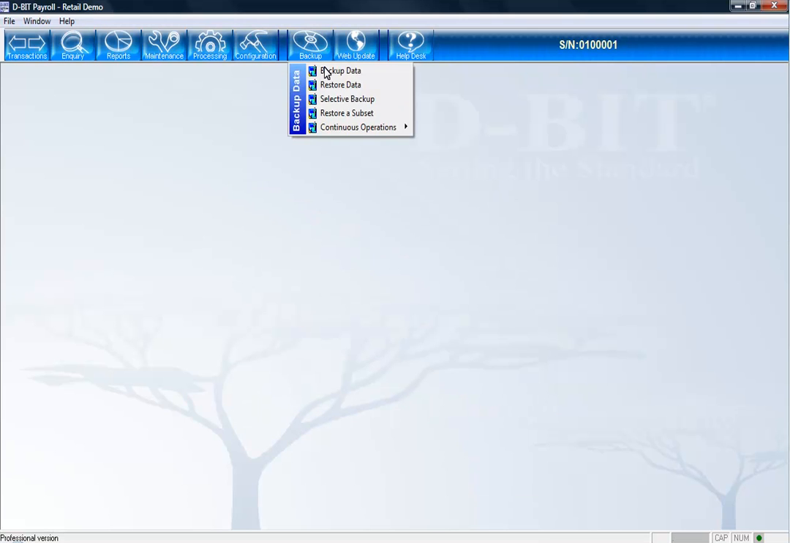The backing up of the payroll is done automatically at the end of each pay period. Payroll users can also back up and restore at any time through DBIT Payroll without any assistance from the IT department.